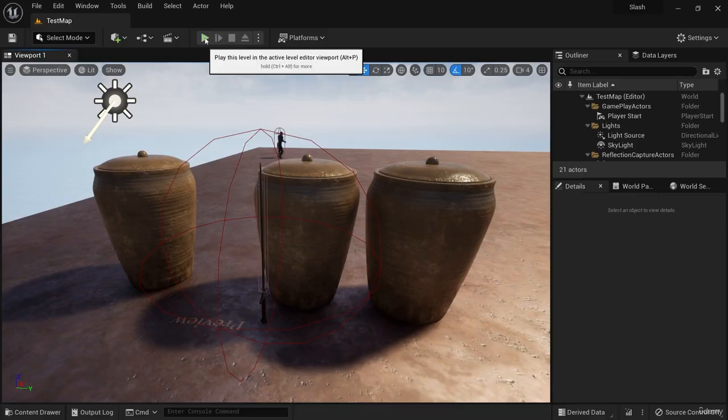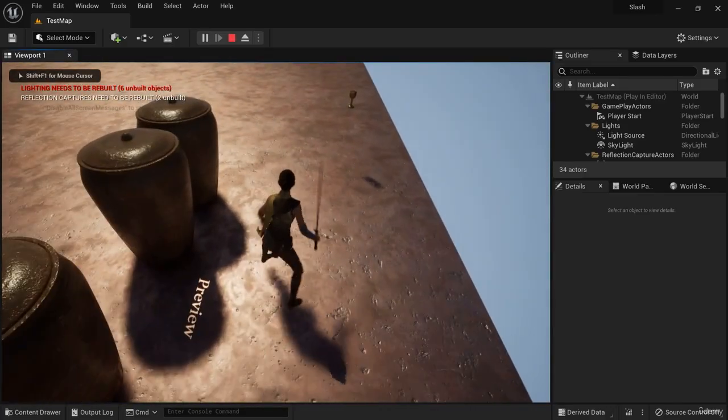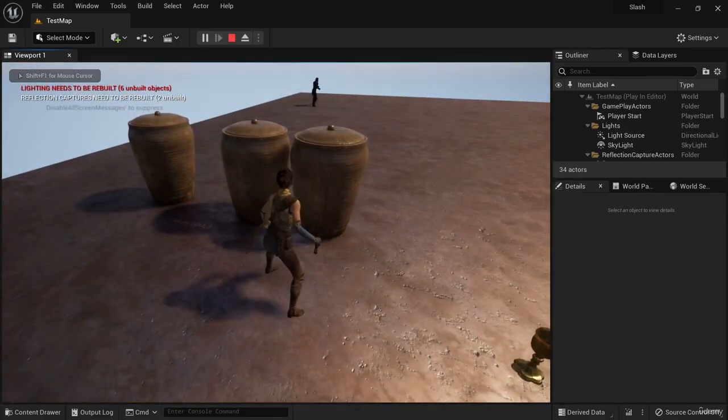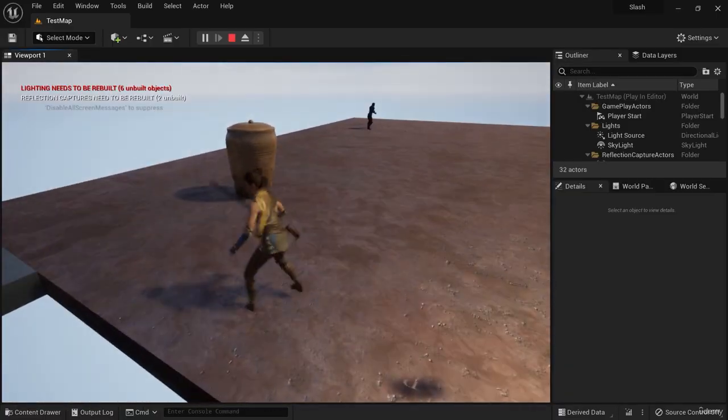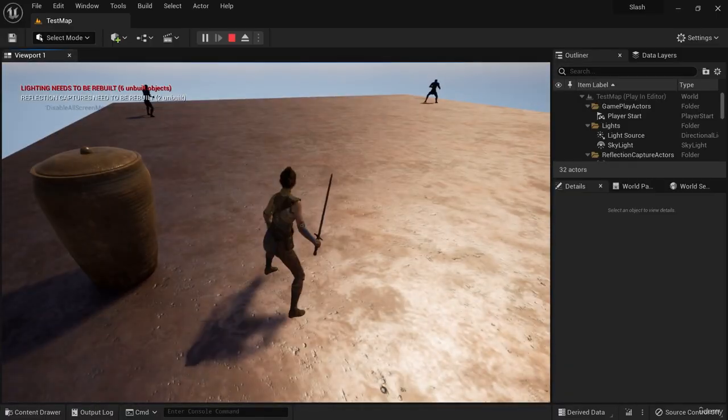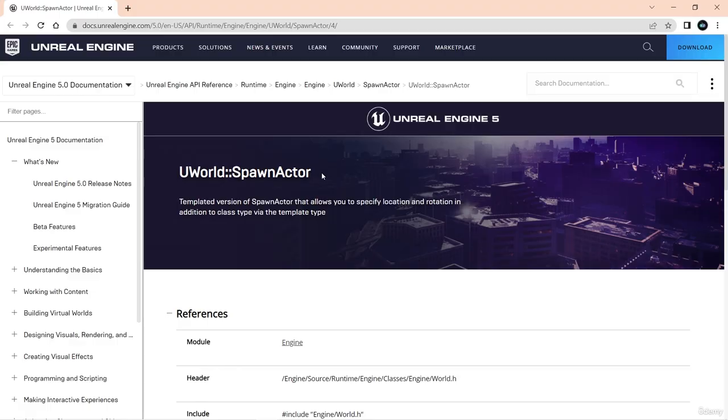Welcome back. Now, we know how to spawn actors dynamically from Blueprint, but now that we're not doing it in Blueprint, we want to do it in C++, so that's what we're going to cover in this video. Now, here's the documentation for the C++ function SpawnActor, and it says it's a templated version of SpawnActor that allows you to specify a location and rotation in addition to class type via the template type.